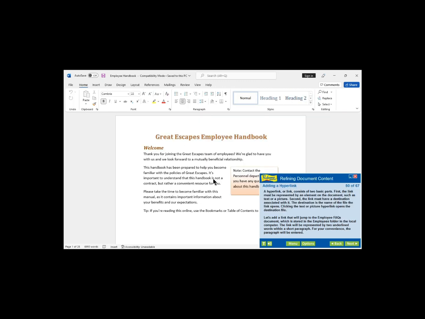A hyperlink, or link, consists of two basic parts. First, the link must be represented by an element on the document, such as text or a picture. Second, the link must have a destination associated with it. The destination is the name of the file the link opens. Clicking the text or picture hyperlink opens the destination file.